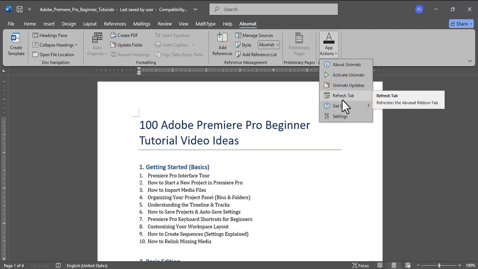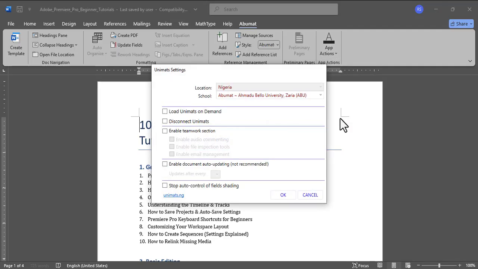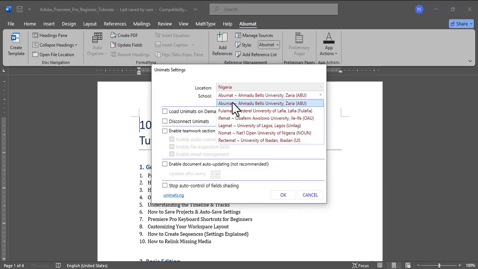So then the refresh tab and then settings will take you to where you'll be able to choose which country. With time, basically now it's just Nigeria, and then these are schools that have already been embedded into it. We have ABU, we have Unimats, we have Obafemi Awolowo University, University of Lagos, UNILAG, then National Open University, and University of Ibadan. I think some others like FUTMINNA, APTI, American University, and more are on the way to be added.